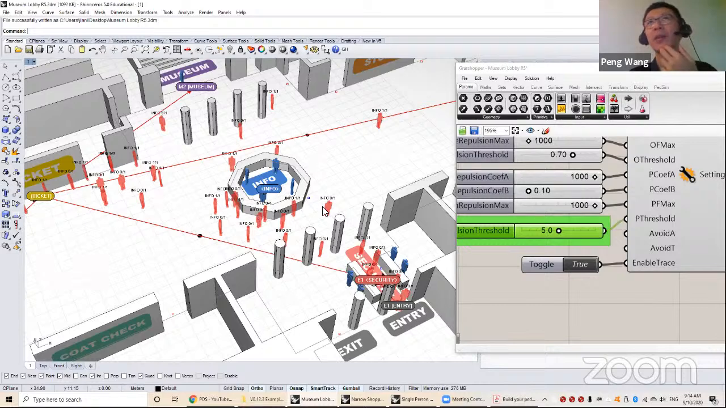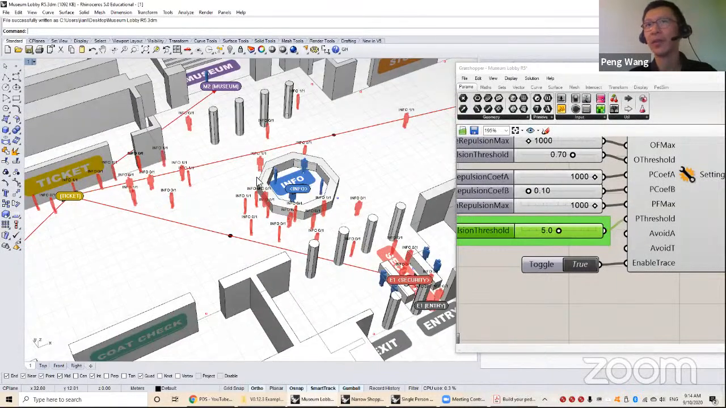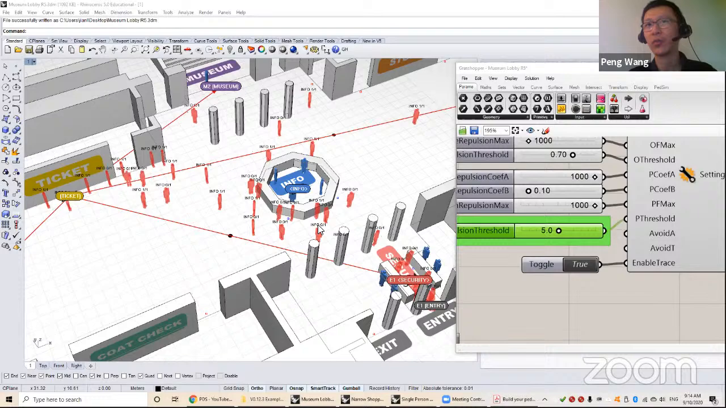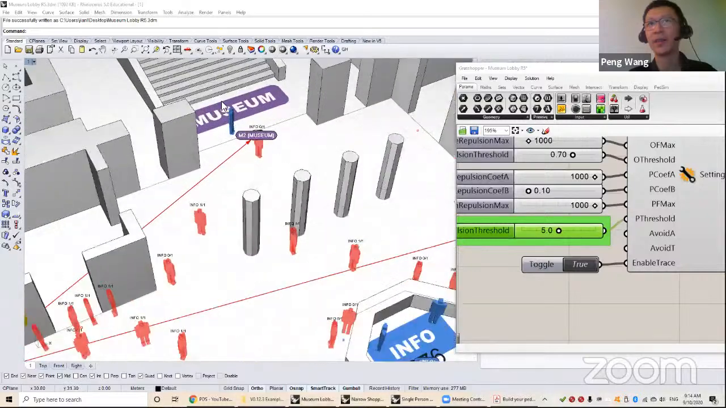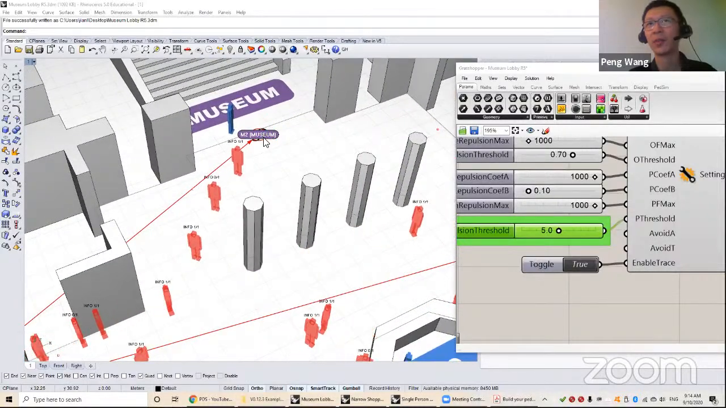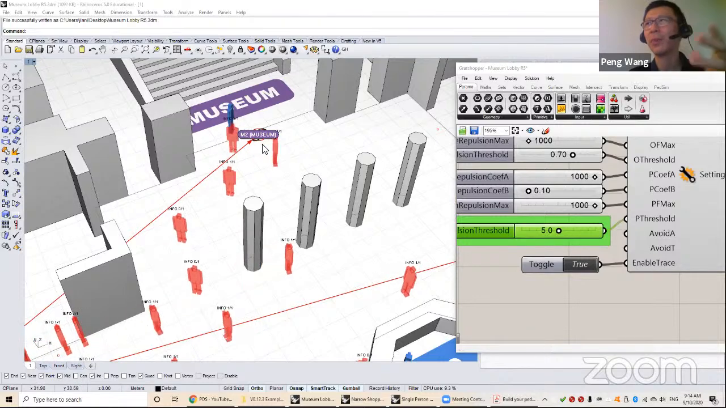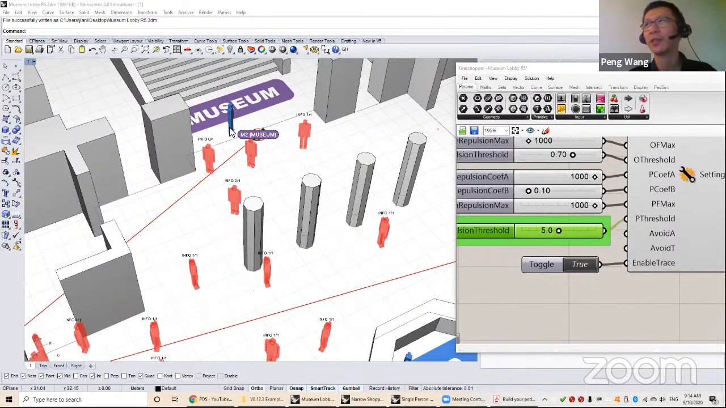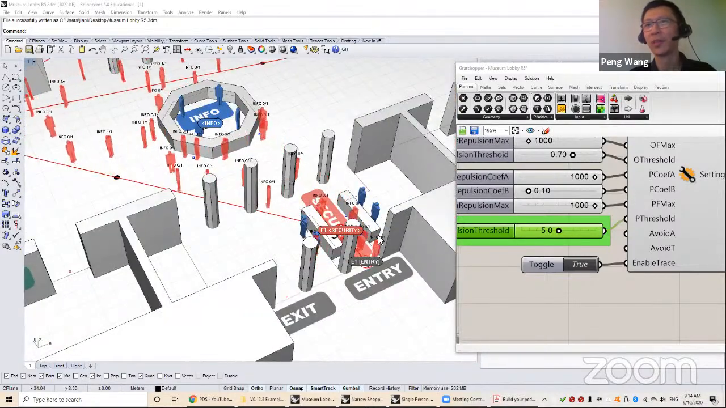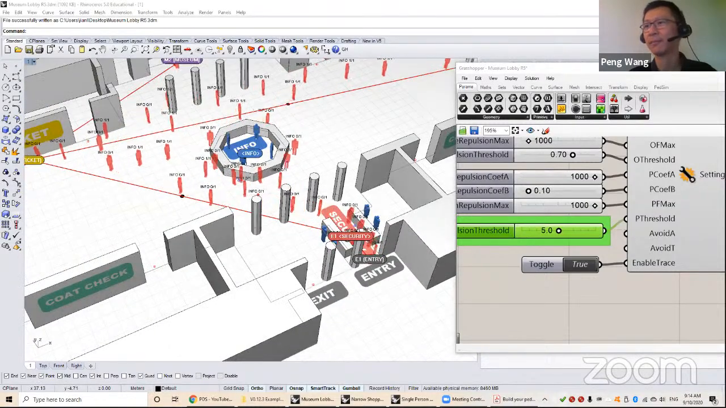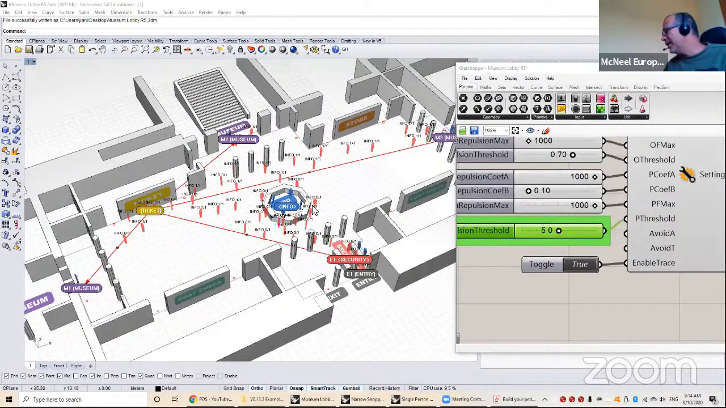I think something we can do right now is the visiting time. For example, at this information desk, you can control how long people will stay there, and for the final destination like this museum, you can control how long people will take to have their ticket checked and disappear into this entrance. And you can also control the frequency of people generating from the entry.